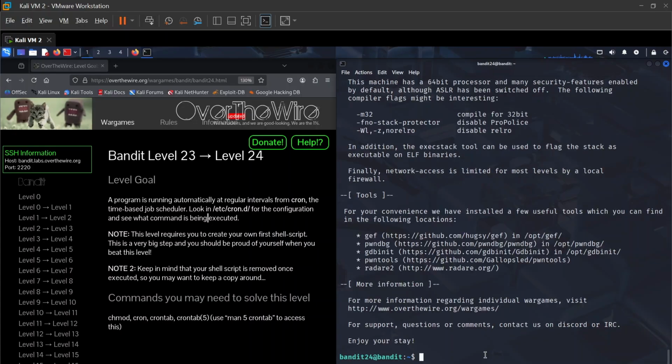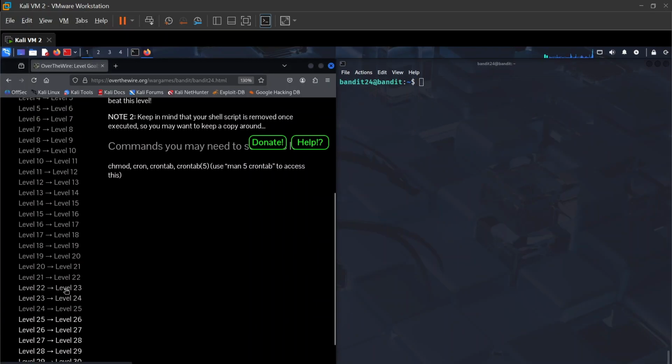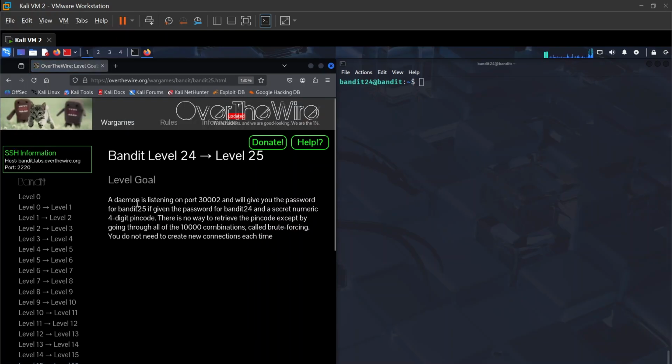Alright, going to Bandit 24. Paste this here, hit enter. Alright, let's see what Bandit 24 entails. A daemon is listening on port 30002 and will give you the password for Bandit 25 if given the password for Bandit 24 and a secret pin code. I think we've done something similar to this.